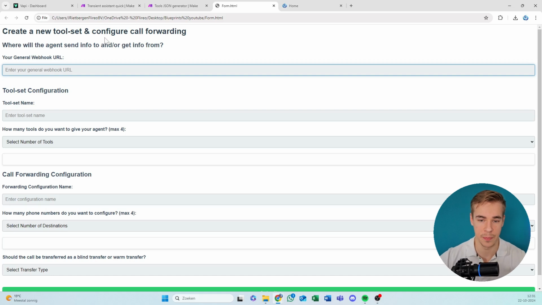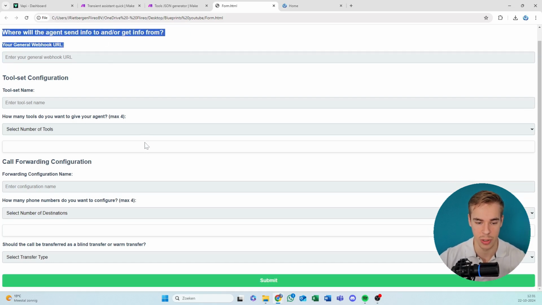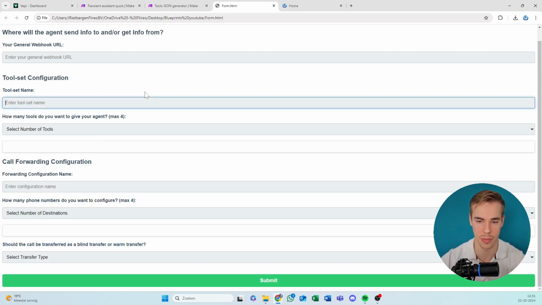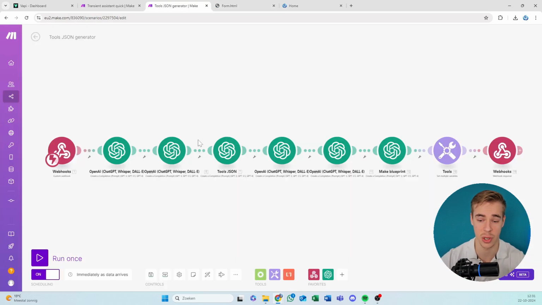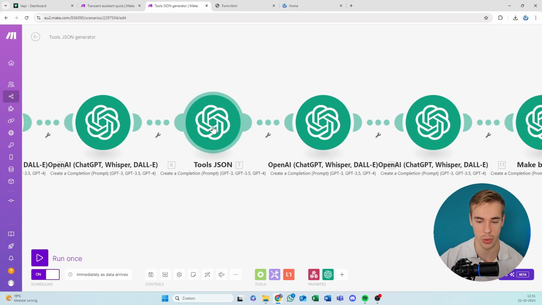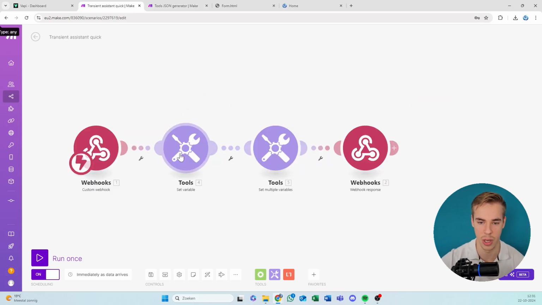How does it work? We are going to describe our tool. So what should our agent be able to do in this form? That's what we're going to do in a minute. After we did that configuration, it's going to send that information right here. It's going to run through all of these ChatGPT modules. And what they do is this one generates the tools JSON. So that's the JSON that we're going to put right here.